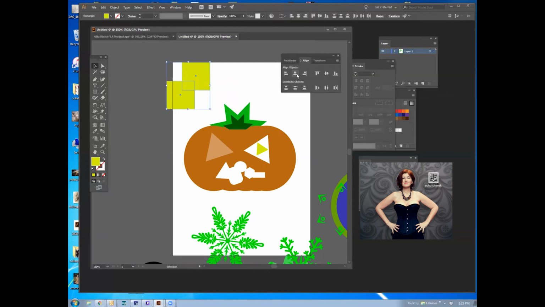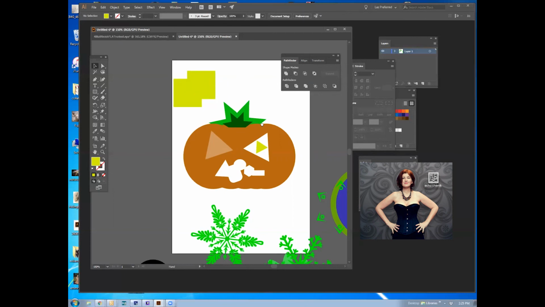We covered a little bit of the Align tool, not too much, but a little bit. And then we covered a little bit of the Pathfinder tool, how to play with these guys. These guys are pretty self-explanatory. And that's a good start for today.